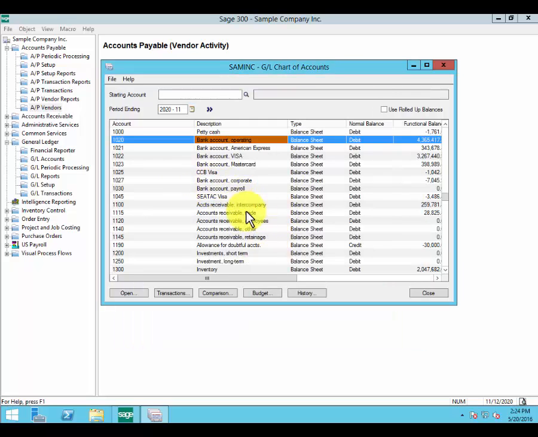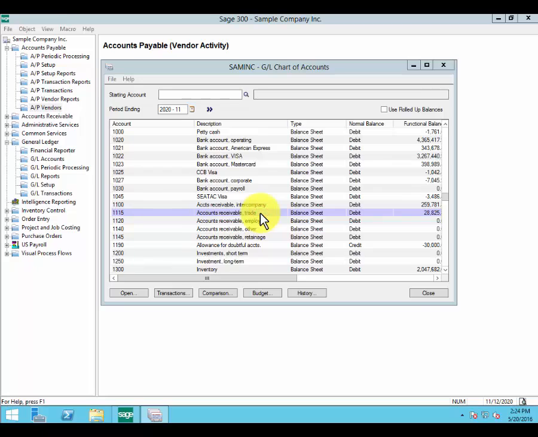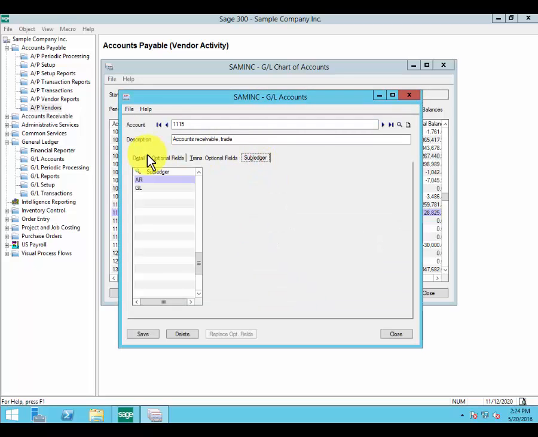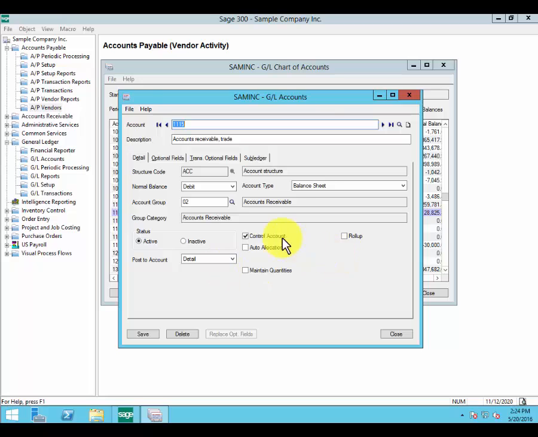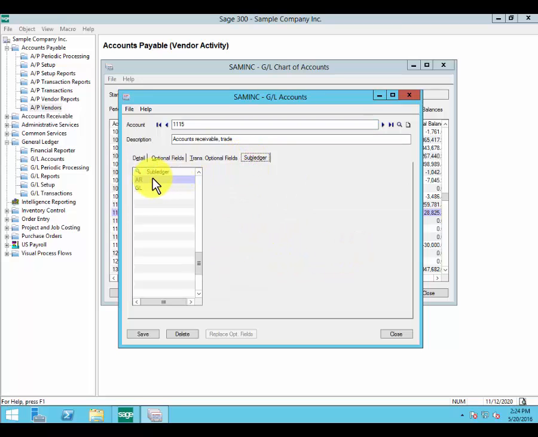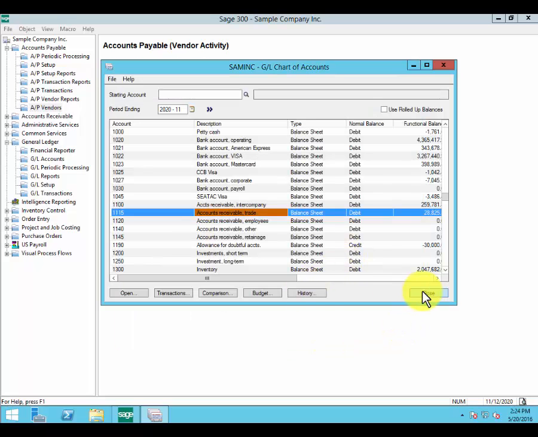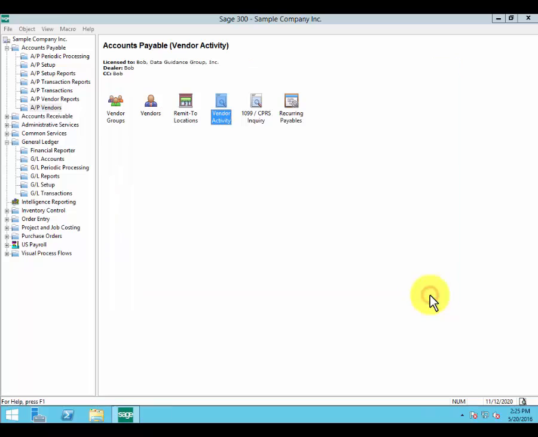If we take a look at an accounts receivable trade account, notice it's set up as a control account, and I've allowed posting from the AR subledger and from the general ledger. We also have the ability to view transactions, to compare activity in different fiscal periods, to look at budgets by fiscal period, and to look at history of the account. And as I said, we won't cover those in detail because most people familiar with general ledgers will be familiar with that kind of functionality.